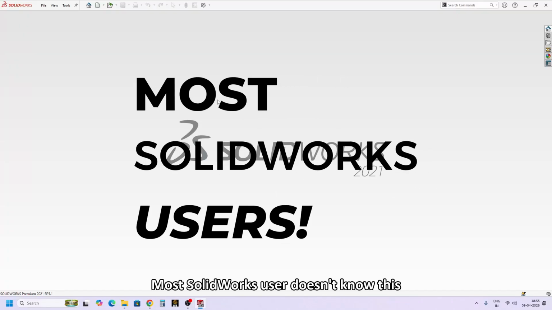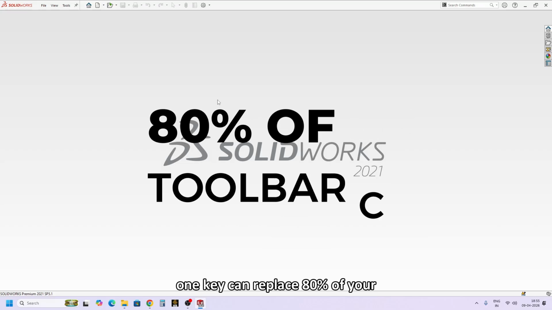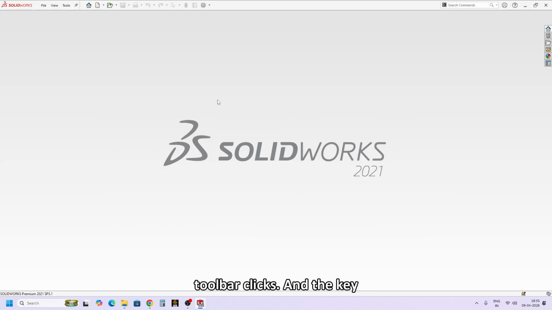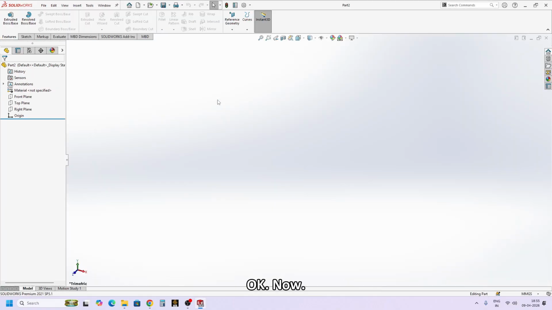Most SolidWorks users don't know this one key can replace 80% of your toolbar clicks, and that key is the S key. Now, without wasting your time, press Ctrl N, select part and hit OK. First things first, where do you get this key?